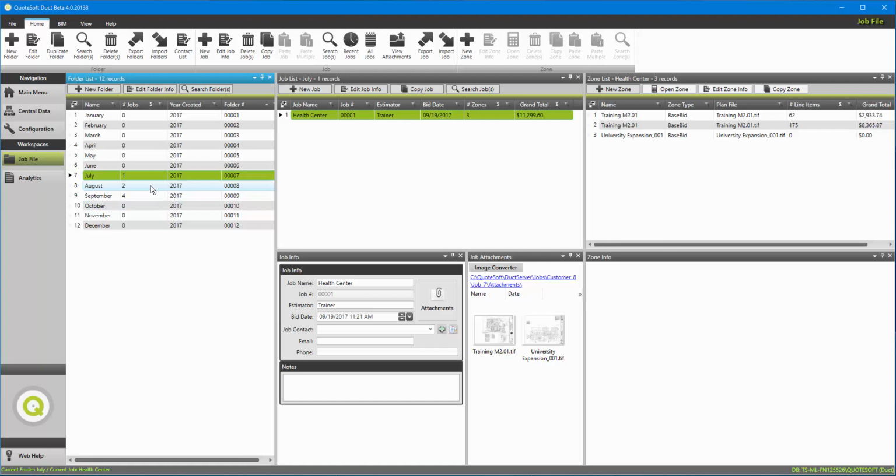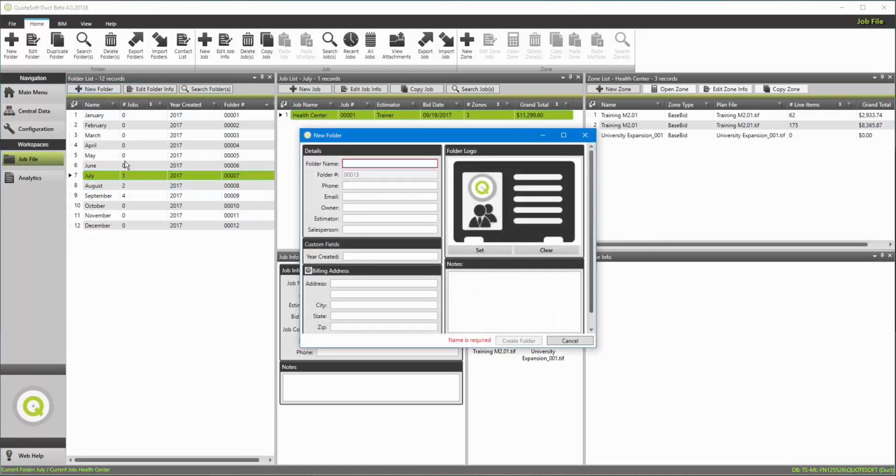This will become useful when you move into the next year, as you will then be able to start grouping your folders by the year. As an example, I'll create January of 2018. I'm going to click the New Folder button and type in the name for this folder. I can then skip down to the year created box and type in 2018 for 2018 and create this folder.